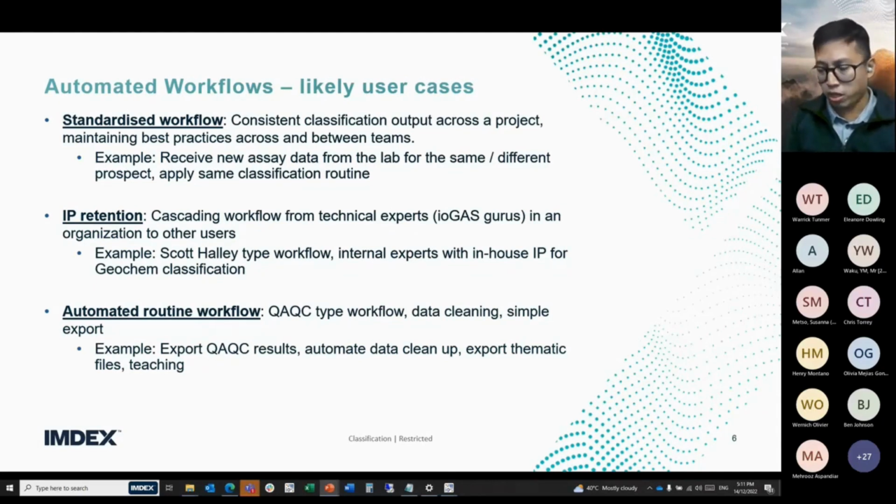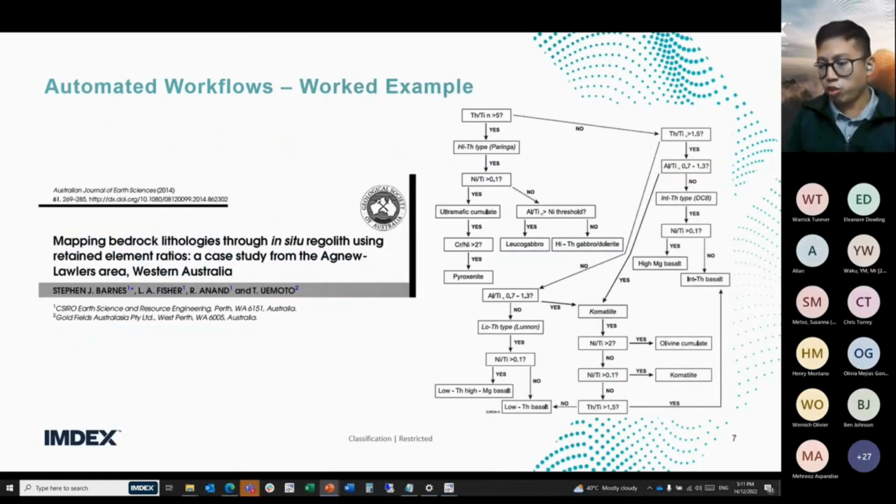And it can also automate some of the more routine, and some might say more boring, things that you can do in ioGAS. That includes cleaning up data at the start and exporting thematic files. But it can also be used as a teaching tool, which we will show you an application of in the live demo in a bit. So we will run through an example of this later on in the presentation.